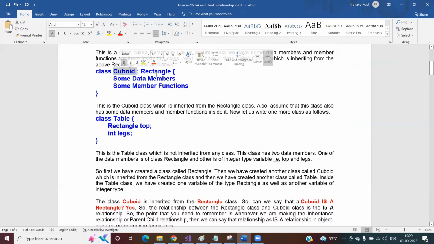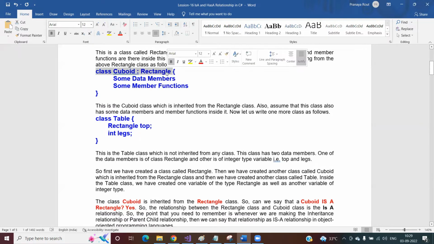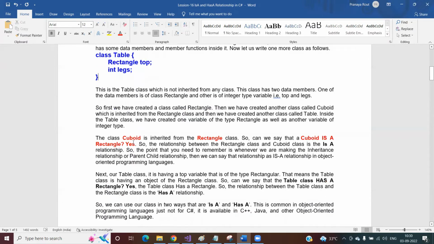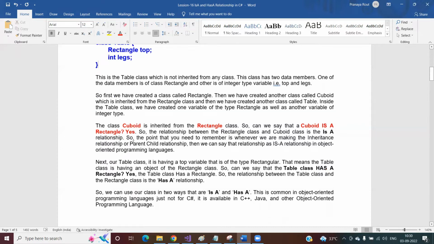But here you can say cuboid is a rectangle. So this is the difference between an is-a relationship and a has-a relationship. An is-a relationship is implemented by using the parent-child relationship. You are inheriting one class into another class, then you can say it's an is-a relationship. And in this case, you are not making any kind of inheritance relationship. Rather, you are creating one class object, in this case a rectangle class object, inside the table class. Then we can say table has a rectangle, the table has one object called rectangle, right? This is nothing but your has-a relationship, right?